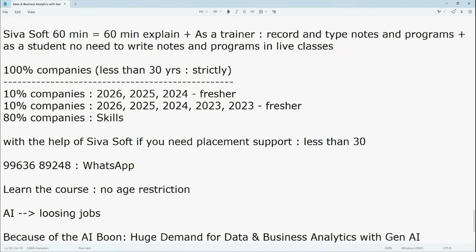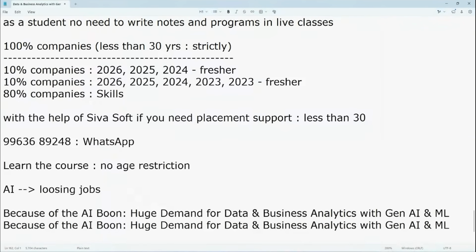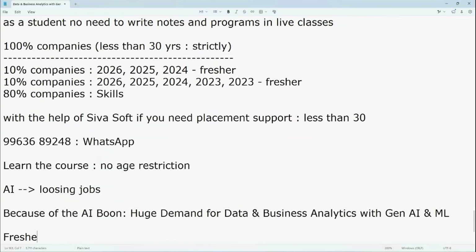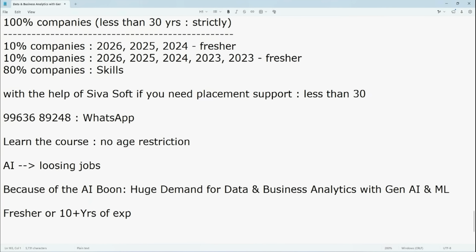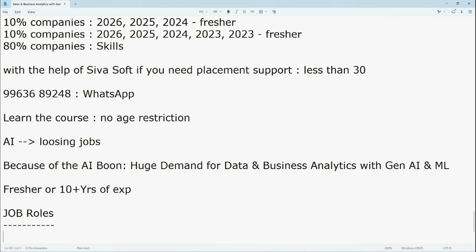This is the safest course because of AI, with huge demand. After completing the course, whether you try as a fresher or up to senior level, even with 10-plus years of experience, no problem, you can get hired. Another important point is job roles. After completing the course at SIVASOFT, how many possibilities do you have regarding job roles?